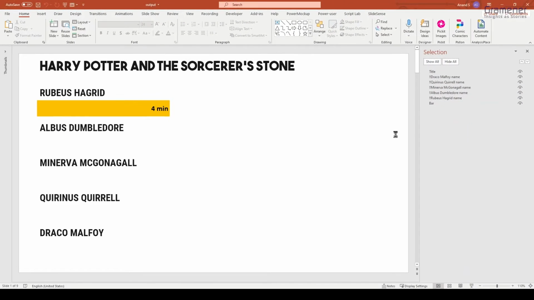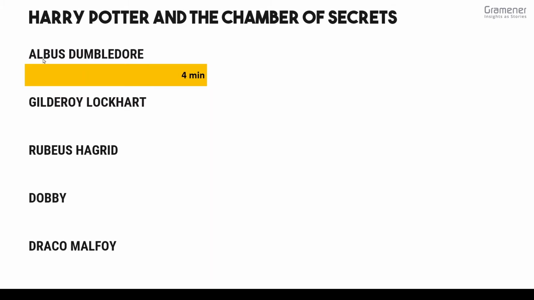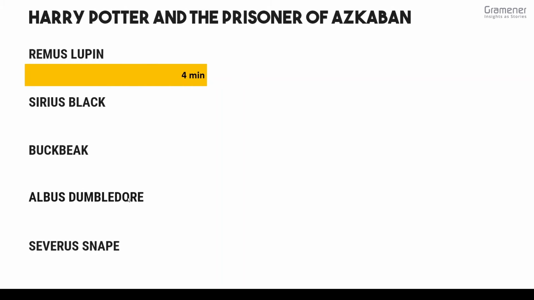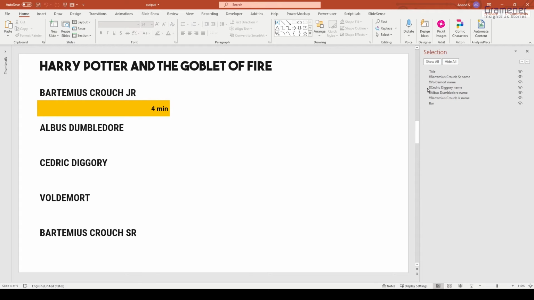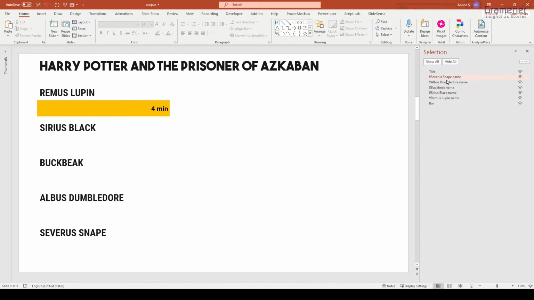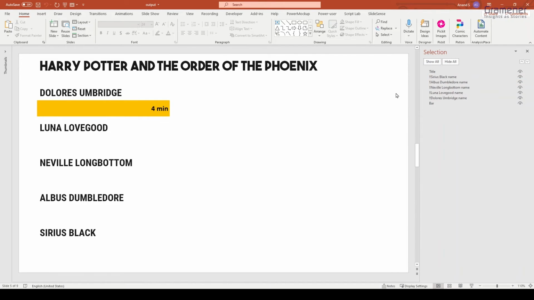Now let's put this in slideshow mode. You'll notice that Albus Dumbledore's name smoothly moves from one slide to the other. That's because any two shapes which start with an exclamation mark and have the same name across slides will be treated as the same shape. So exclamation Albus Dumbledore name is the identifier used in every slide. As long as the identifier is the same, PowerPoint's morph transition will move that shape to the correct position on the next slide. That's why we've named it this way.